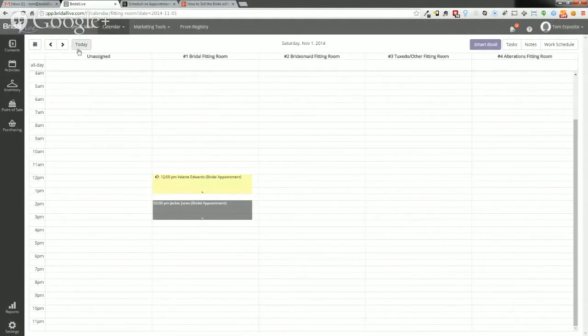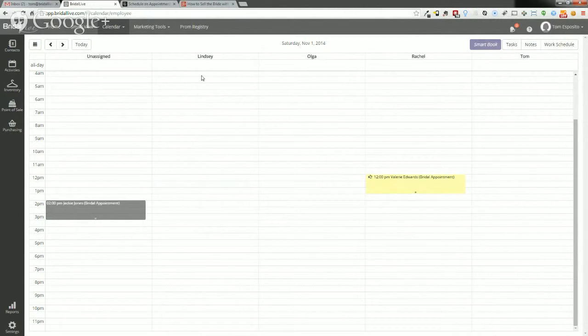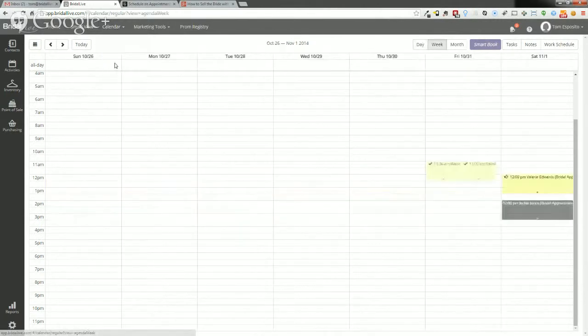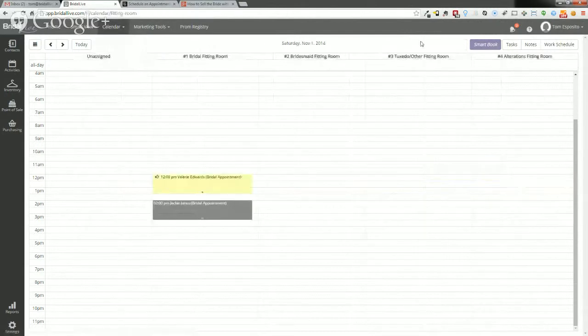So if we take a look here, we've got a few different layouts. We have a fitting room view. We have an associate view, so we can see who's working with whom. We've got a traditional day, week, and month view like we have on the desktop product. But across the top here, we'll notice that we have a few other things.